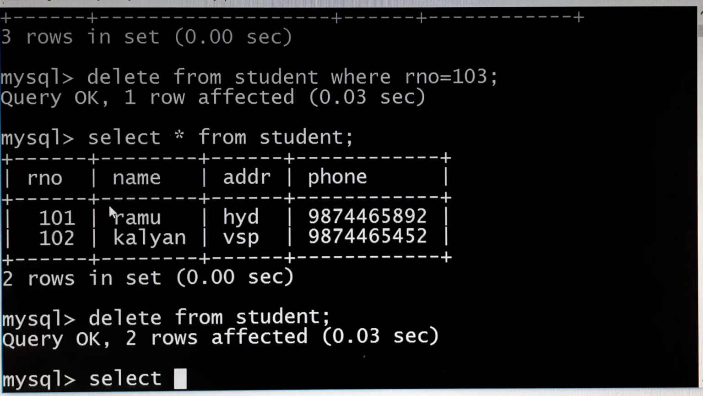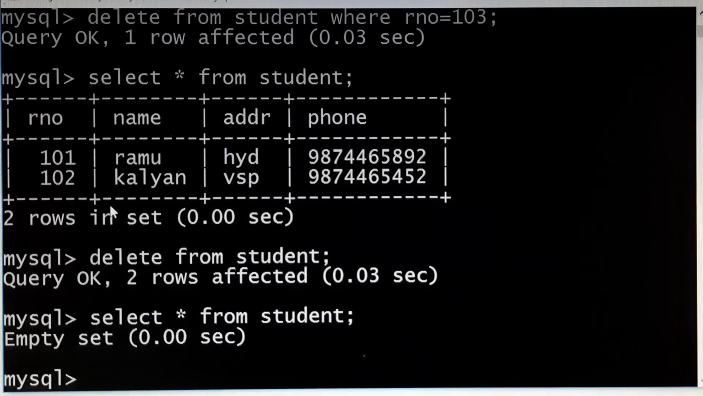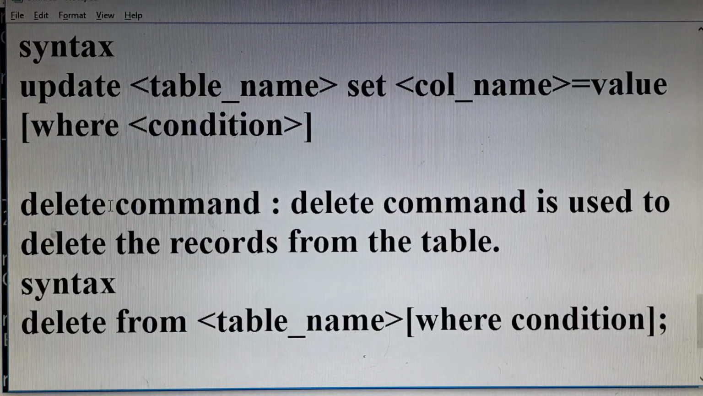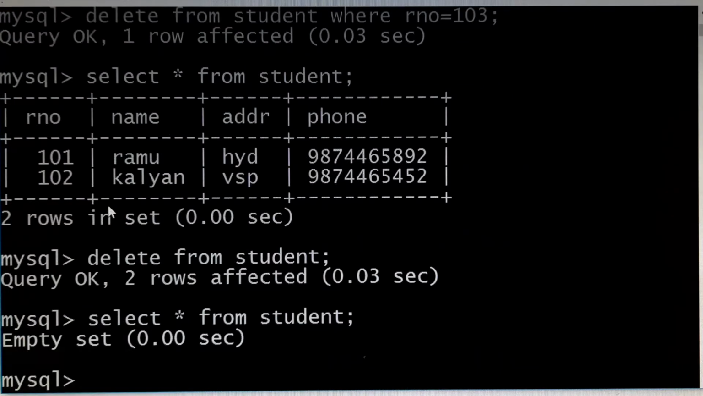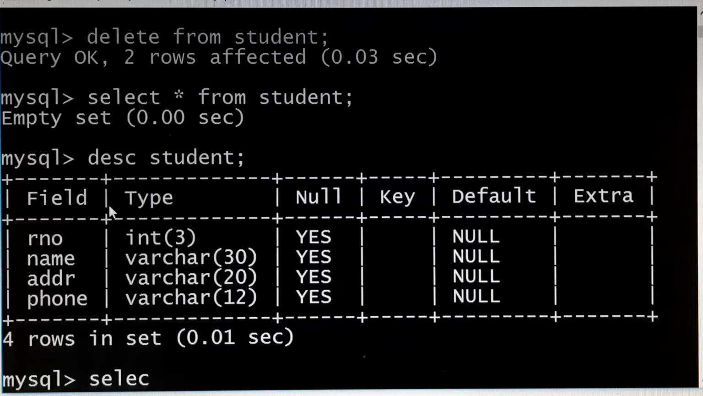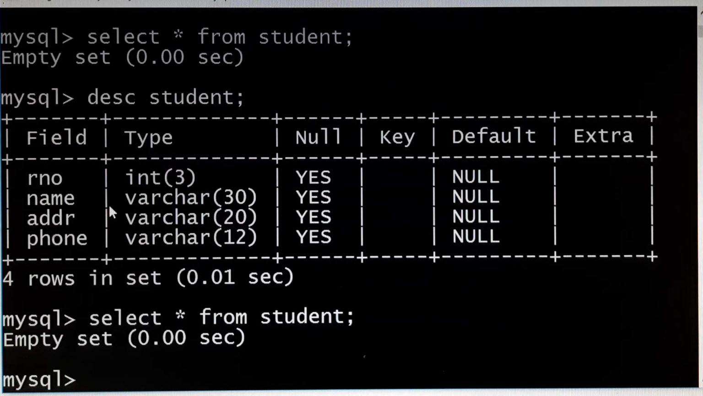So select star from student. All the records are deleted. If we don't specify the condition, all the records will be deleted. If we specify the condition, only that particular record will be deleted. So now the student table still exists, but select star from student shows the records are deleted.